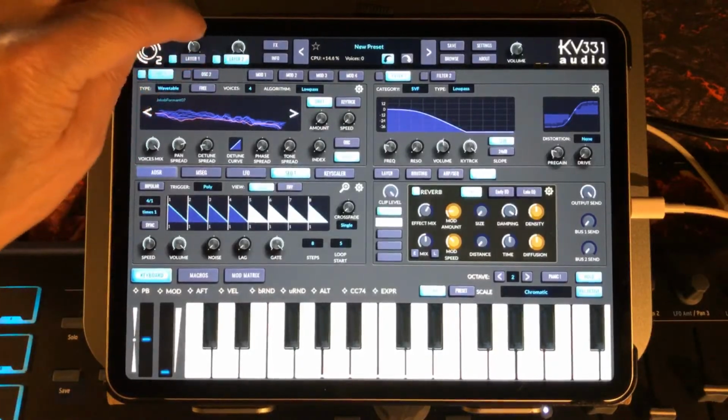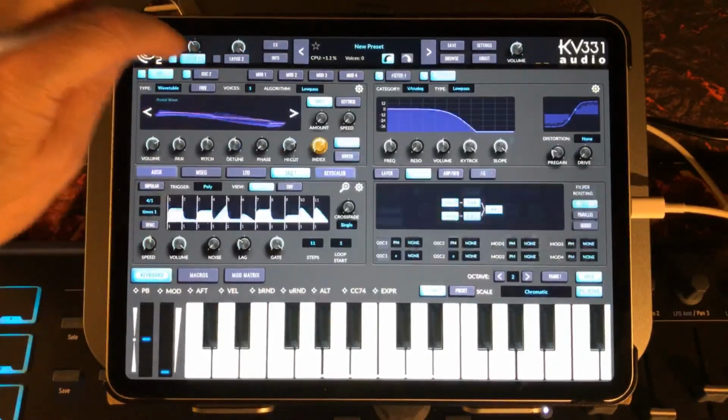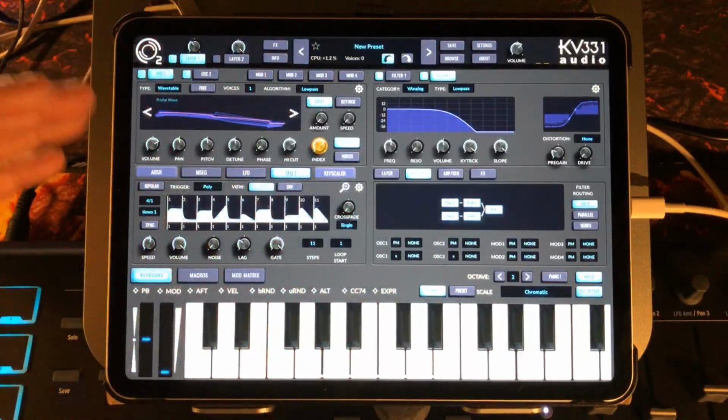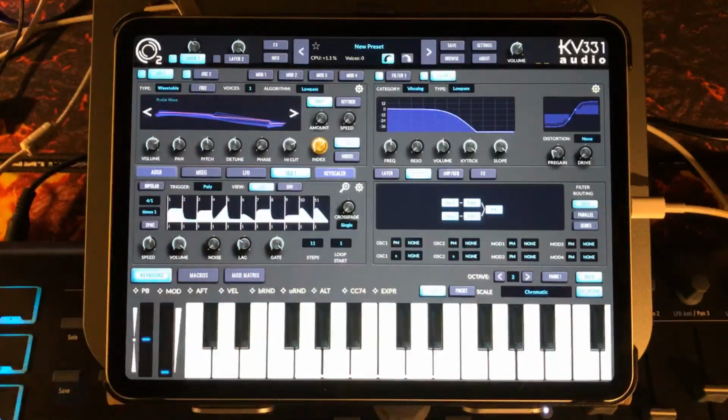Don't forget, if we turn layer 1 off, we've got layer 2. We've got movement in layer 1 as well.